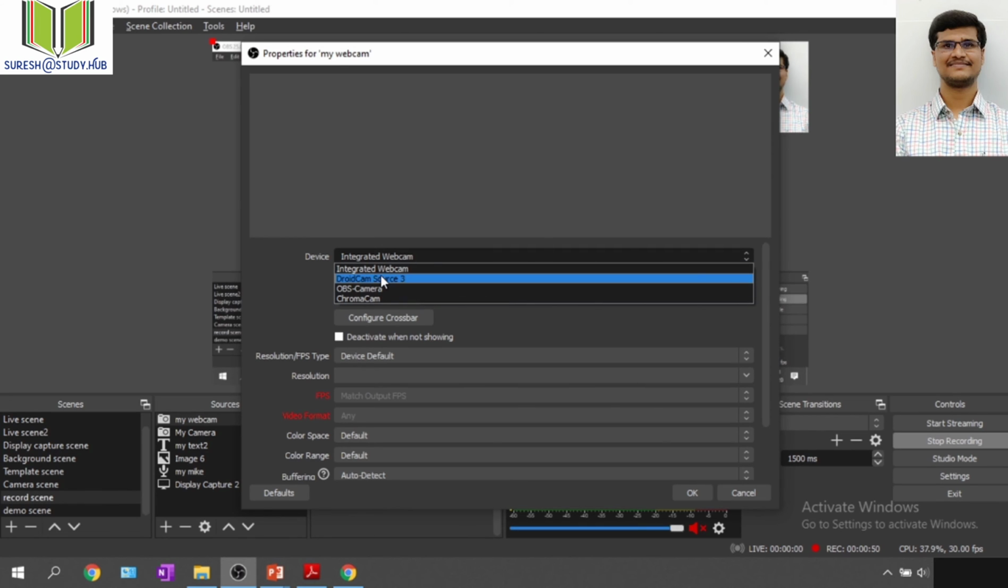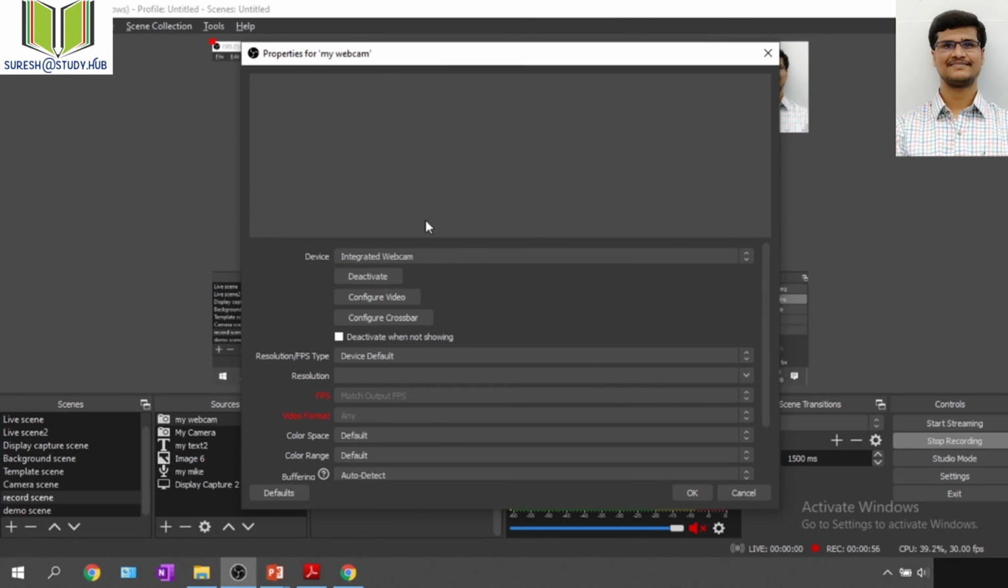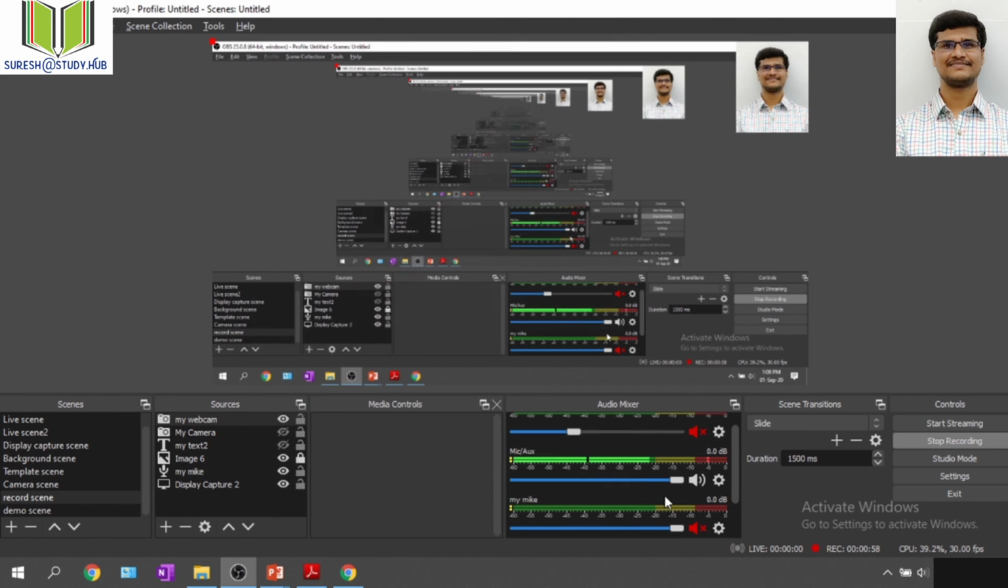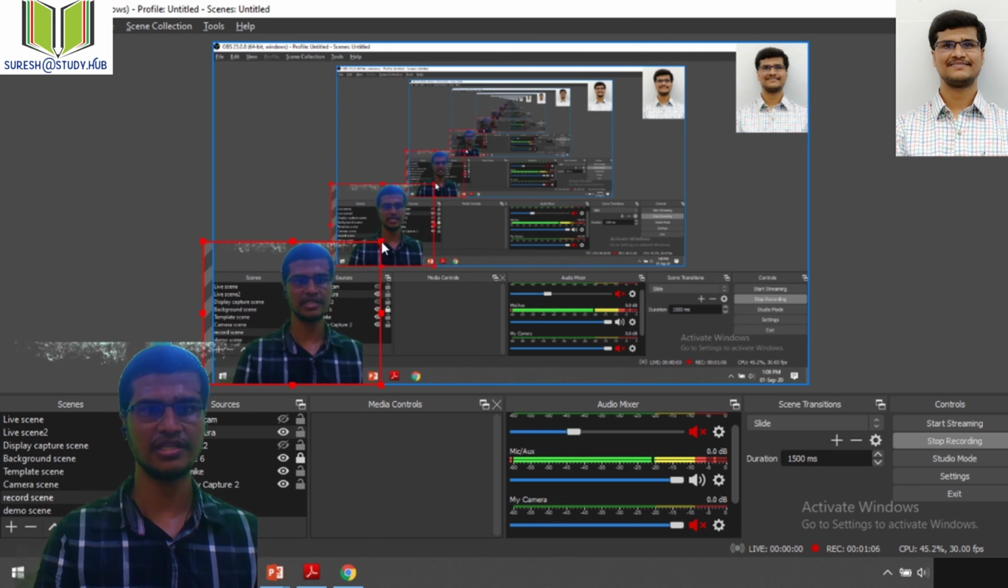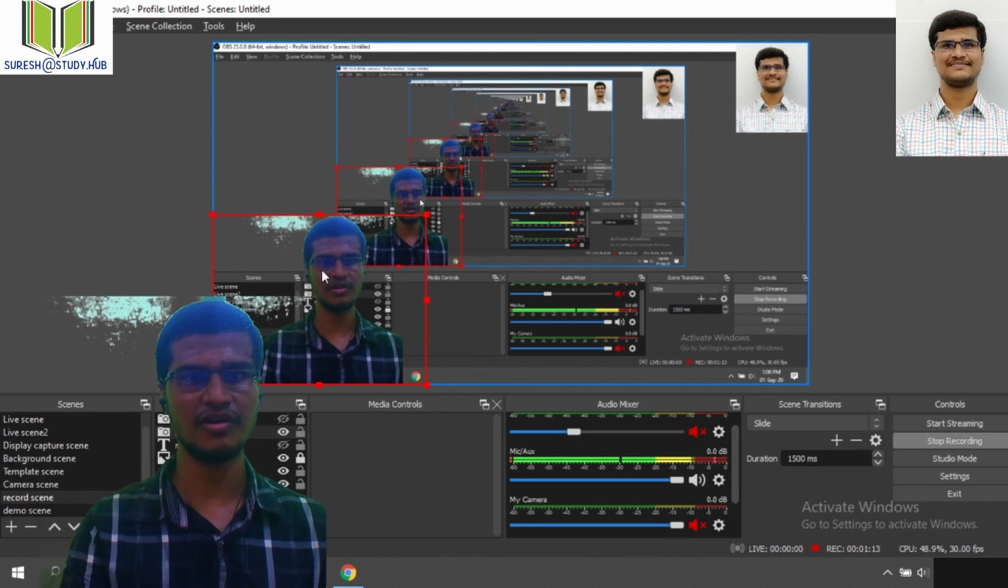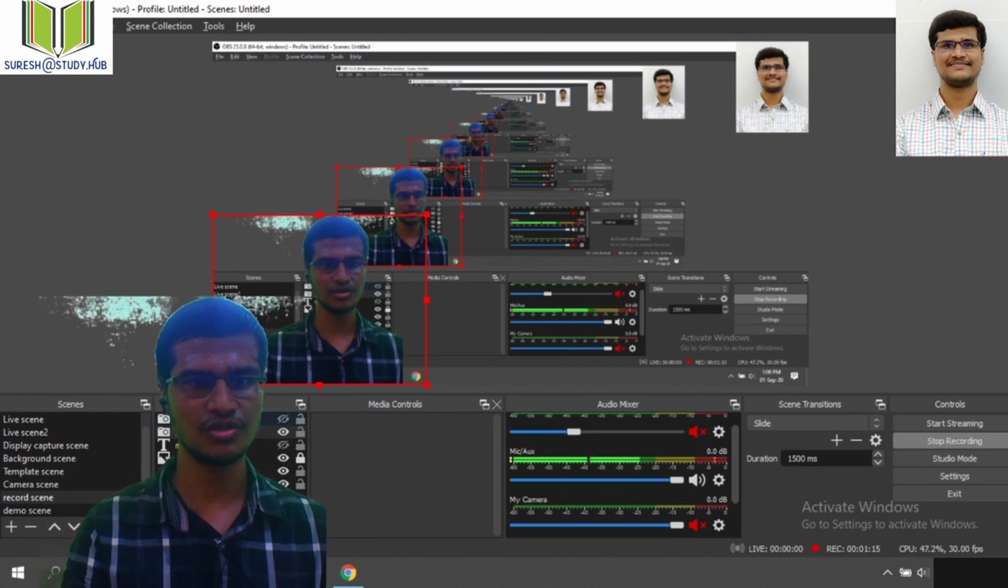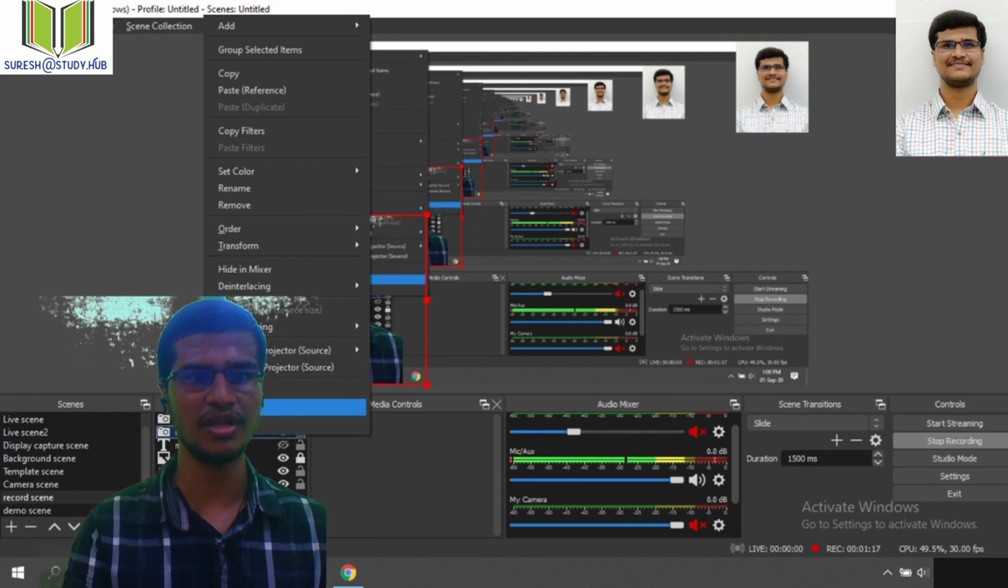If you want to use your mobile phone as a webcam, then I have to use this DroidCam source. So I will select this integrated webcam and I will click on OK. Then it will be shown like this. In the initial case, you won't get this one. This webcam without any background, it won't be shown. So for getting that one, you just have to apply one filter.